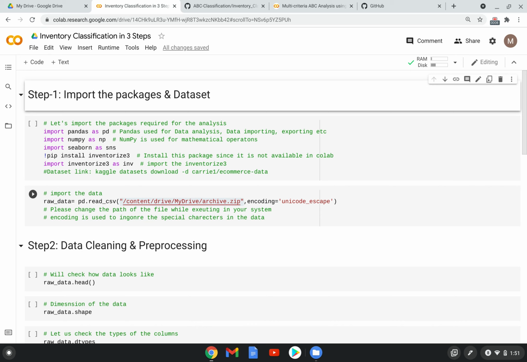In this video, I'm going to show you how to do inventory classification using Python. The technique we use for inventory classification is ABC analysis. So this video is helpful for the people who know inventory classification theoretically and are looking for how to do that practically, for a larger data set.